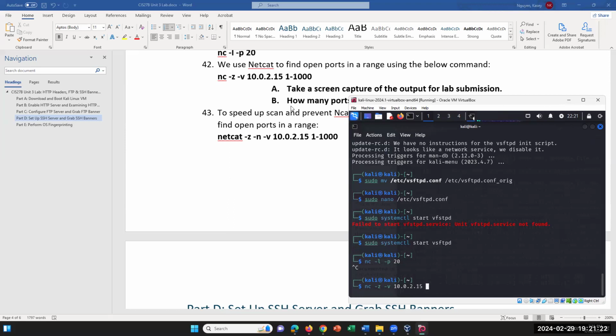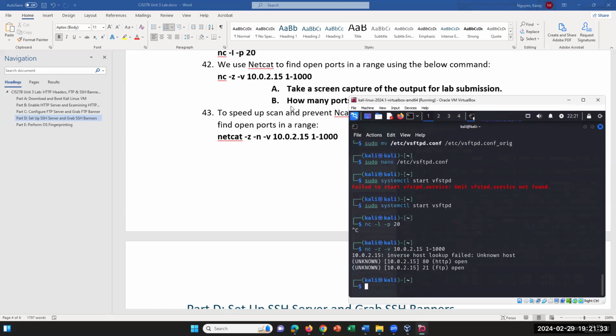And then we're gonna do a range for the port. We're not sure which port is open, so you can do 1 to 1000 or whatever you deem sufficient. Netcat is gonna come back and say that it's not able to do a reverse lookup or inverse host lookup. That's fine, we never set that up. That means translating a URL to an IP address and the reverse of that. And then for the unknown, it shows HTTP, which is correct, and FTP. We just activated FTP, so we have that, right?